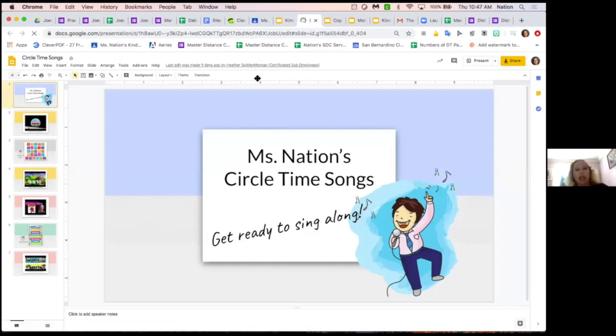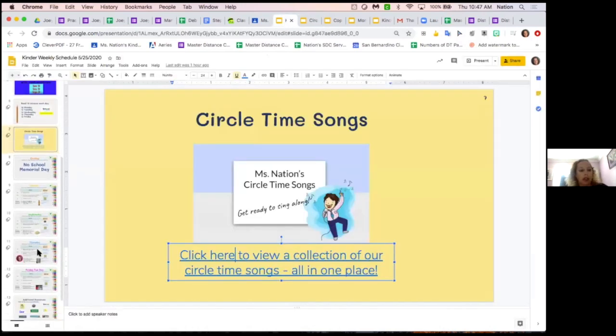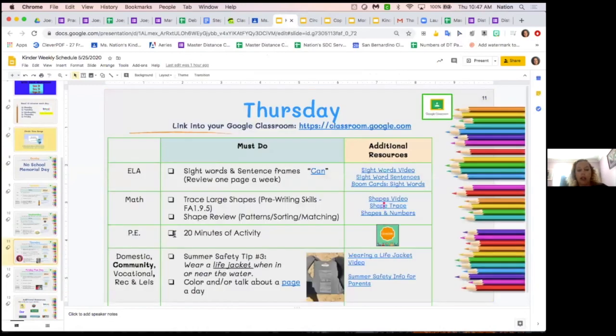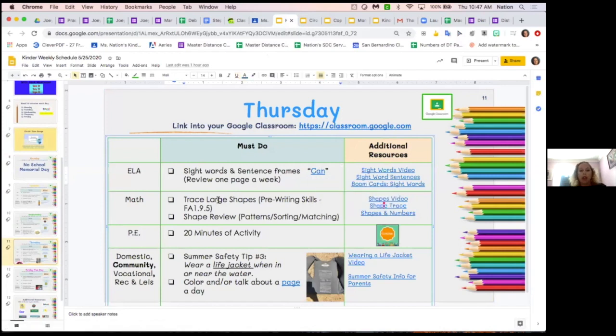After that's when I go in and say, okay, we did our songs, so now let's go to the day. Today is Thursday. And then these are all the activities. For ELA, today we're working on sight words, and I attached a sight word activity for them. We're going to trace shapes and do shape review.